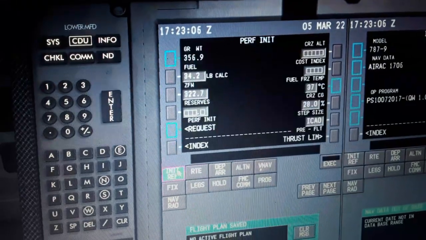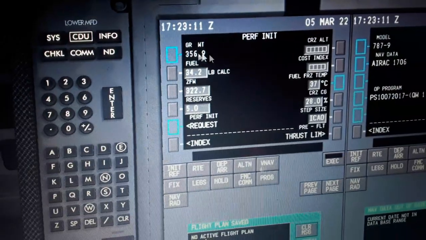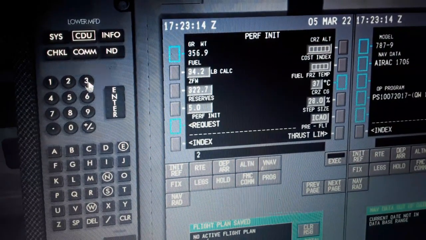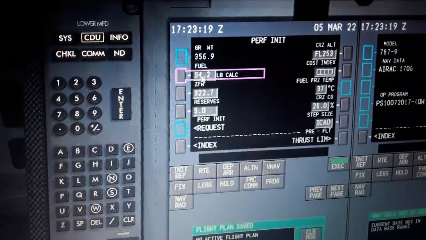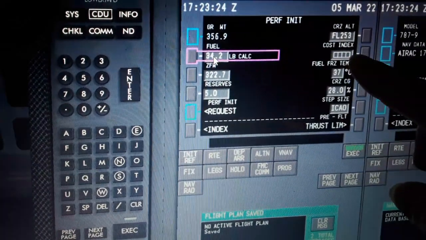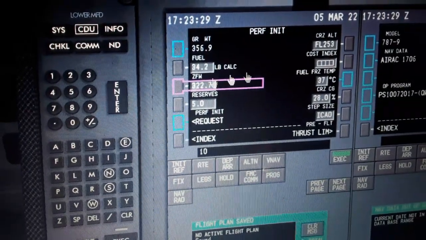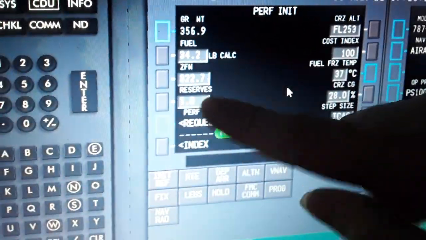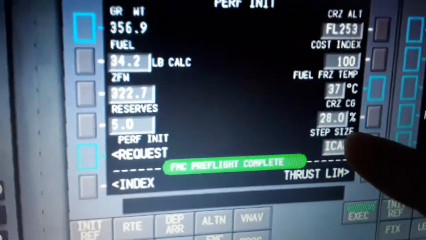We have it here to set the fuel on board again, and the gross weight and the weight and fuel on board. So we have 35,300. So we have gross weight with the passengers and the cargo and the fuel on board. So we have cost index 100%. Fuel freezing temperature over here -37 degrees. Reserve fuel 5%. Again, 28% is the center of gravity. Percent that's of the aerodynamic chord for flying.